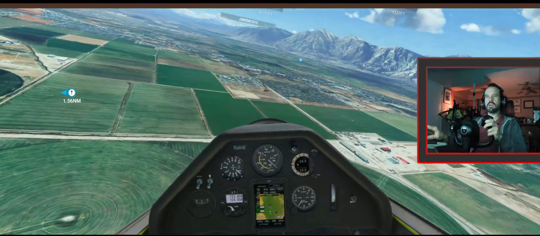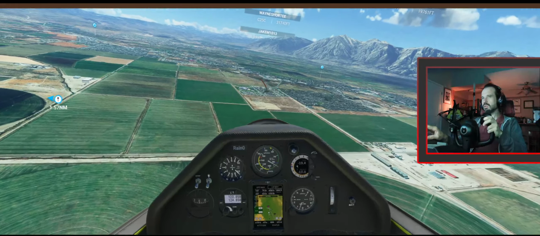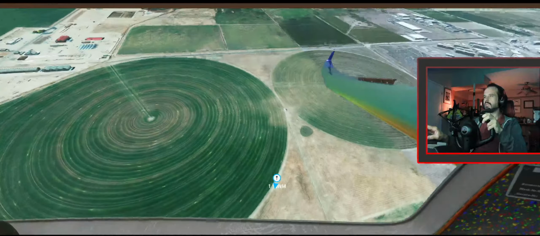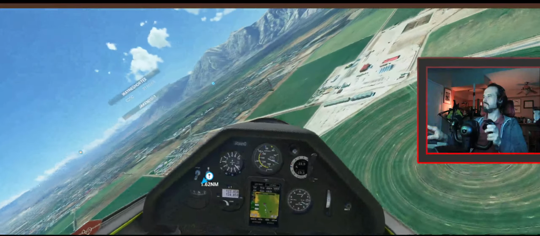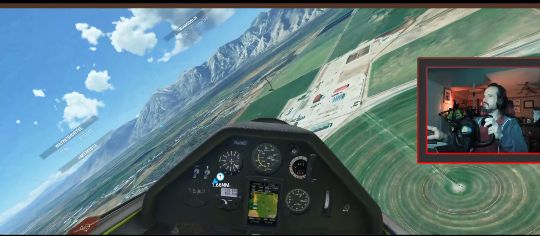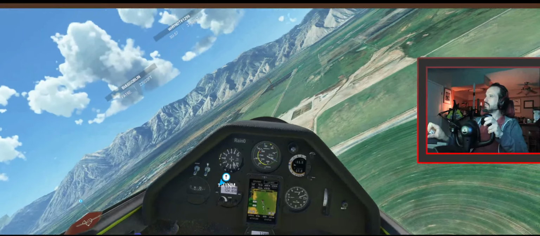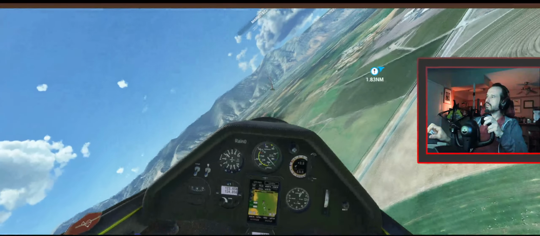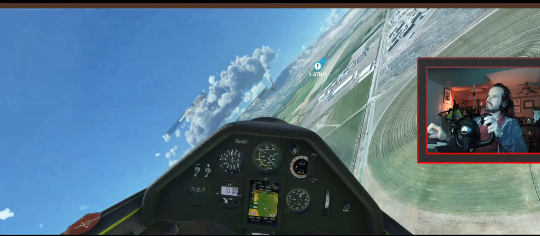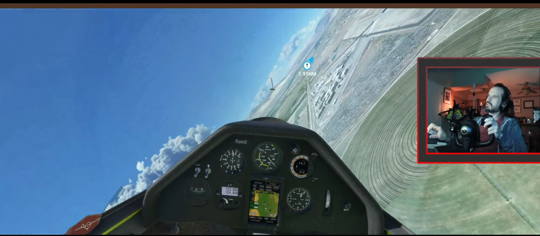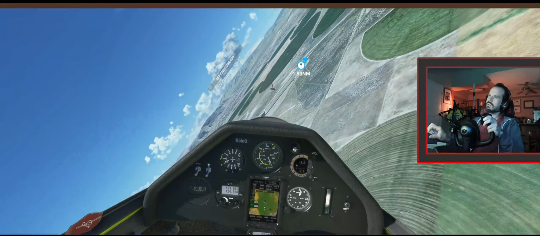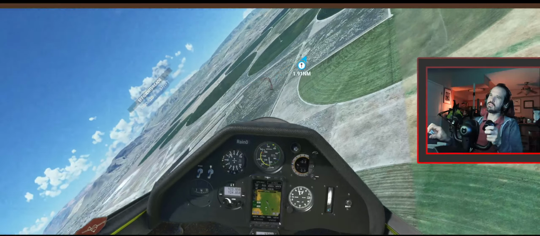I'll circle over these two circular fields here. I'm looking up to try to spot you. Yeah, I'm at 5,800. Okay. What's your altitude? I'm showing 56. Okay, I'm at 56 right now. I just came way down. Oh yeah, you're above me.